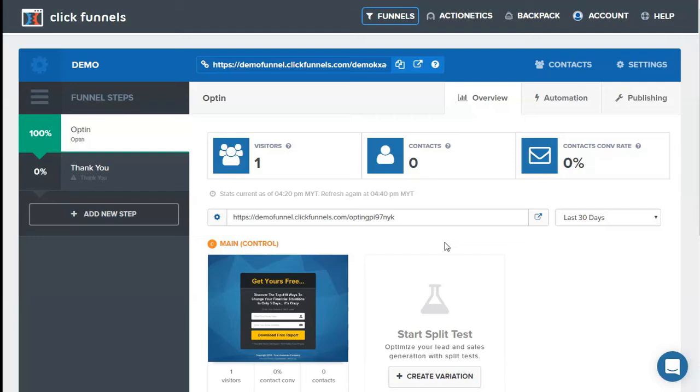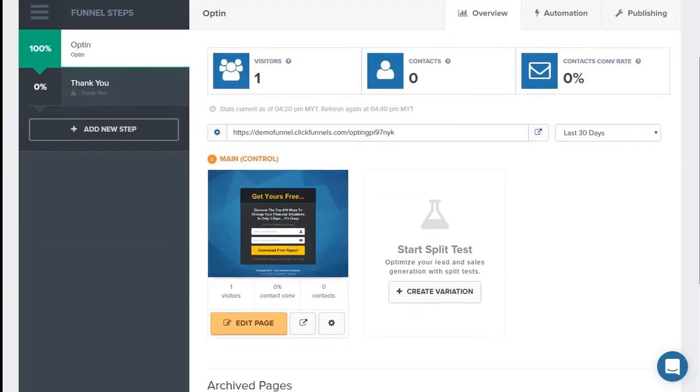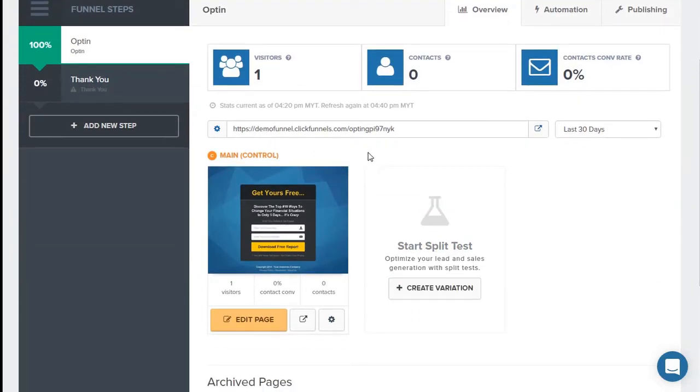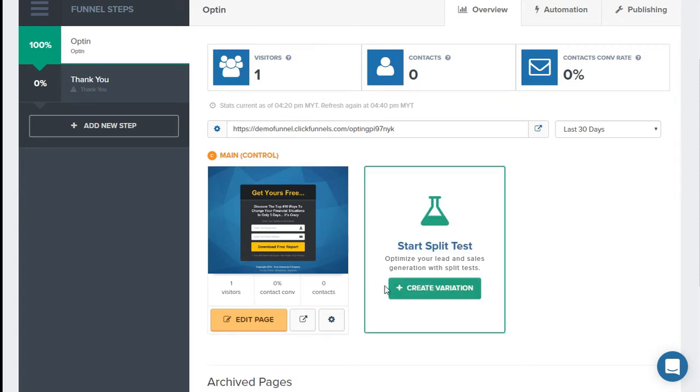And if you go further down, you will see the main control where you have a preview of the template that you have chosen with a stats summary of your visitors, conversion, and contacts, and you can also do a split test. Split testing is where you want to test out certain stuff like different headlines, different images, or offers. This is the option where you can do the split testing up to 2 split tests.